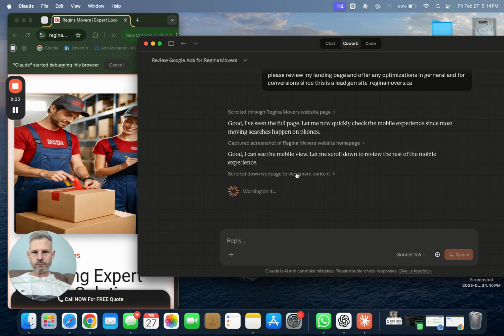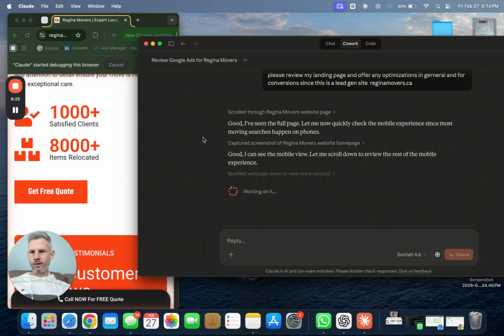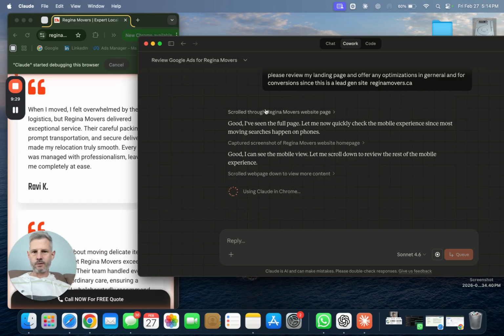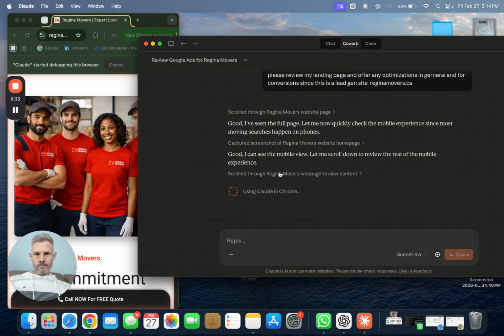So yeah, it's still scrolling for the mobile. It was compacting our chat. That's what's taking a little bit longer. I don't know why, but that's done now. Scroll down.